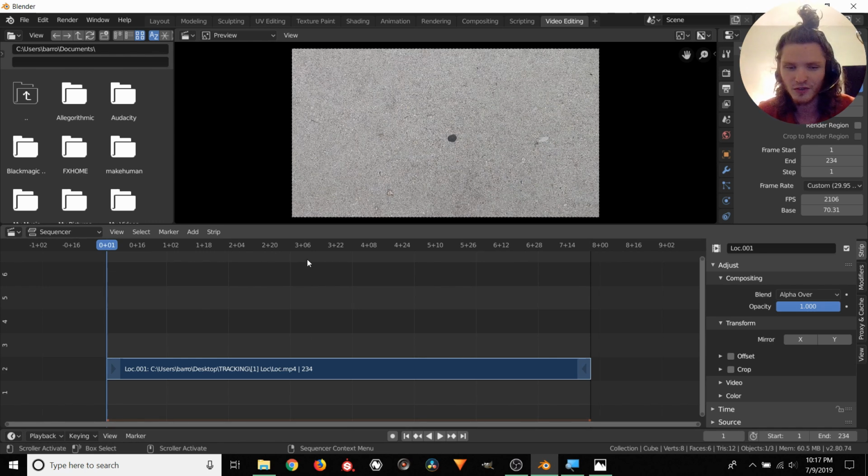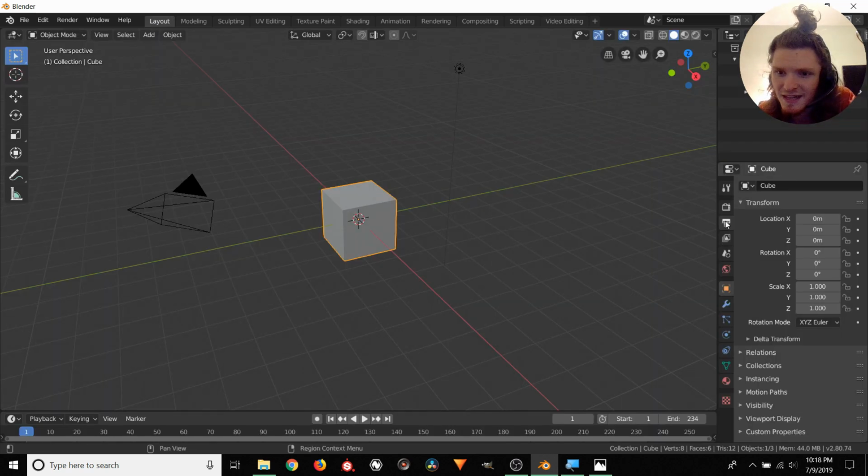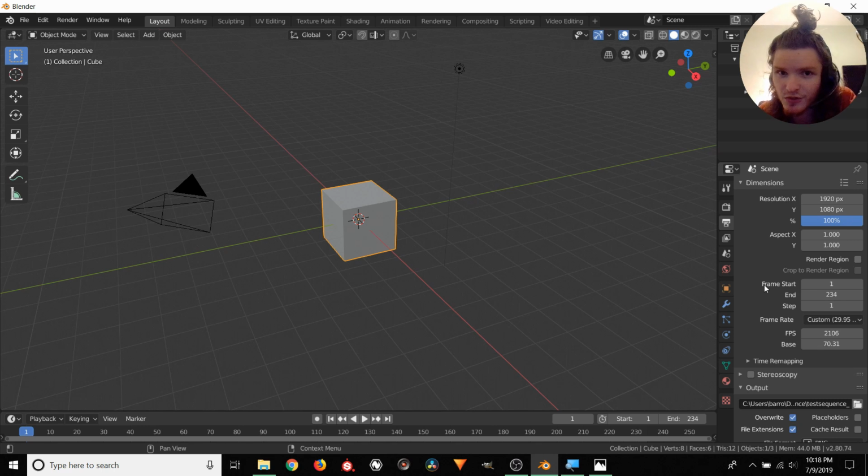So we're going to delete everything in this sequencer because we don't need it anymore. X, delete. And I like to go back to the layout workspace. You don't need to do this, but just do it. Layout workspace. And then in the output tab, since we're now using an image sequence, which is just a list of photos, it can be in any frame rate. Doesn't need to be 30 frames per second, doesn't need to be 60. It can be whatever you want.